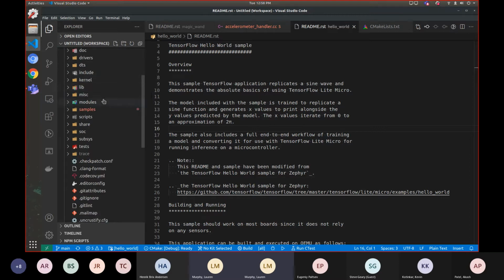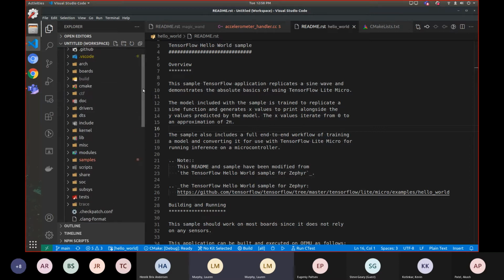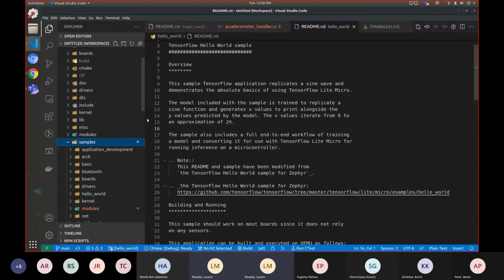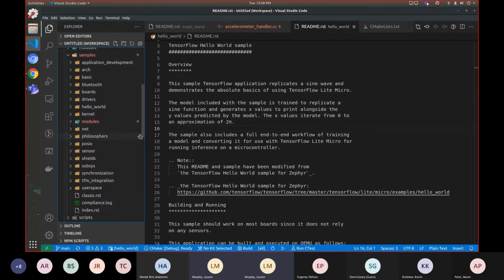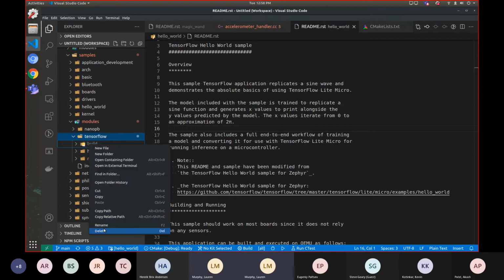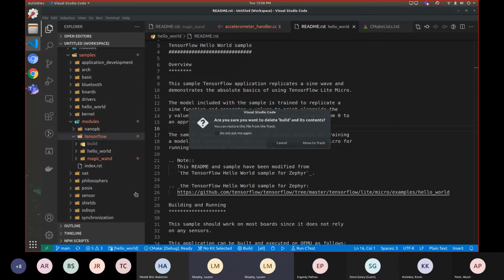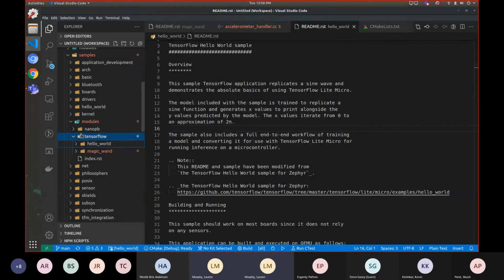You probably are very familiar with the Zephyr tree. Recently, under samples and in modules, we have NanoPB as well. We have TensorFlow. Ignore whatever this is, I do not know what that is, it does not matter. But under TensorFlow, we have the Hello World and Magic Wand, so you can find them there.